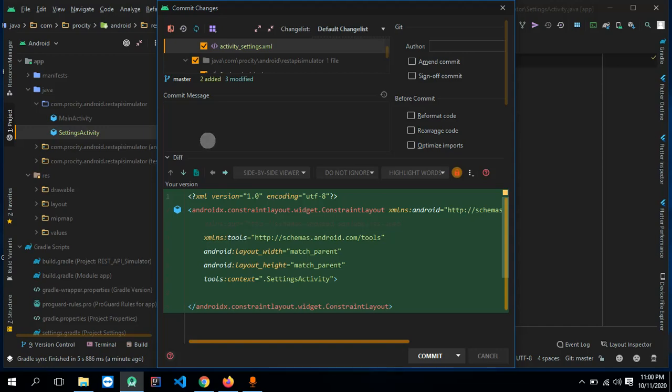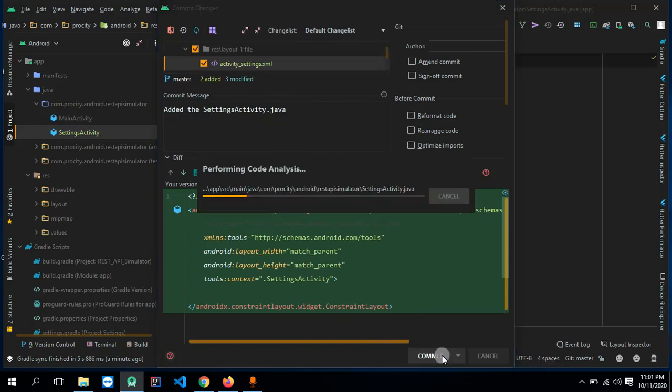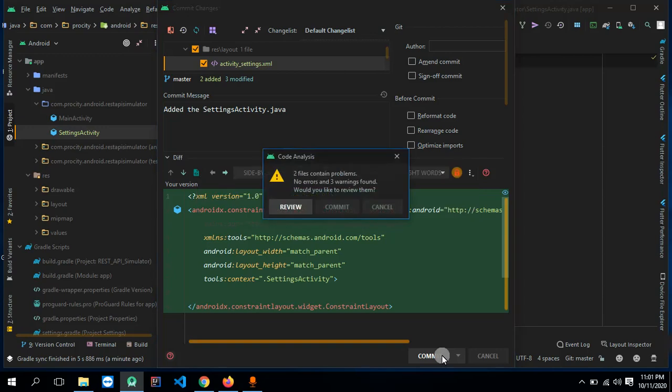What I will say is, I'll say added the settings activity .java. That's what I added. So you can now come here and click commit. It will commit it. We'll just go ahead and say commit.